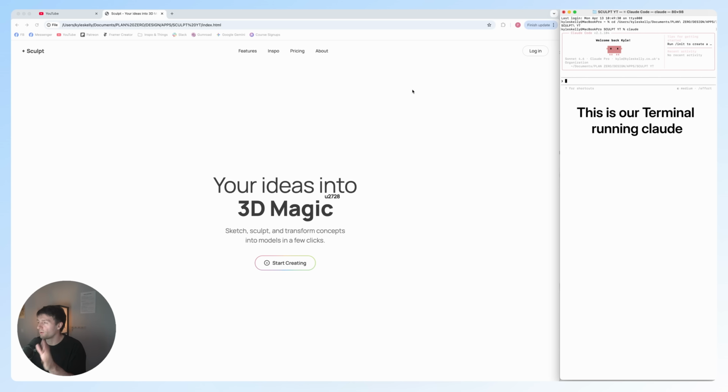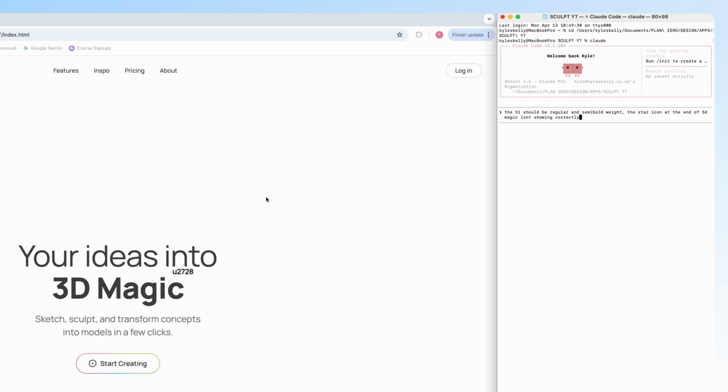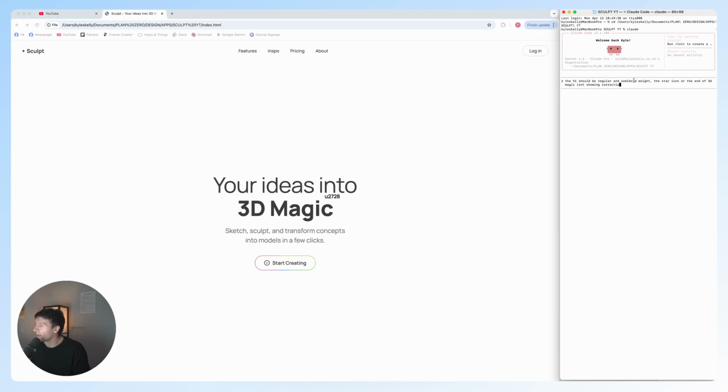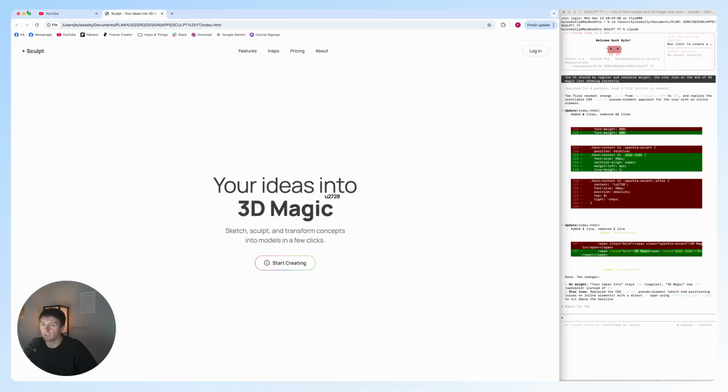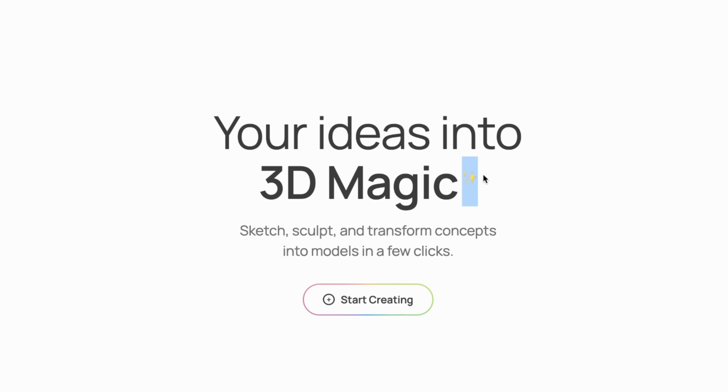So now we've got our website on the left and we've got Claude on the right. This here is where we can make micro adjustments. So like for example, the H1 should be regular and semi-bold weight, and then the star icon at the end of the 3D magic is not showing correctly. Let's run this. So now we can refresh the page, and that's looking pretty good. Now it's actually using an emoji, but we'll keep that for now.